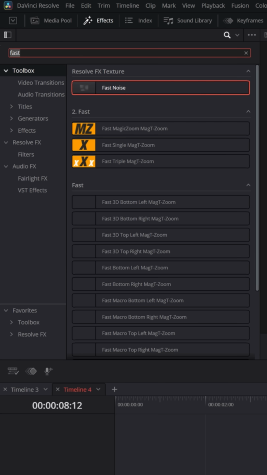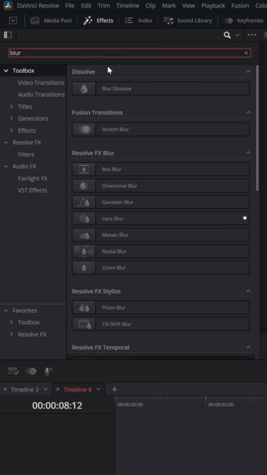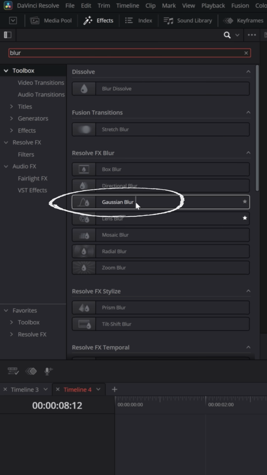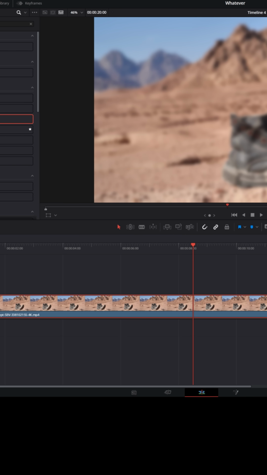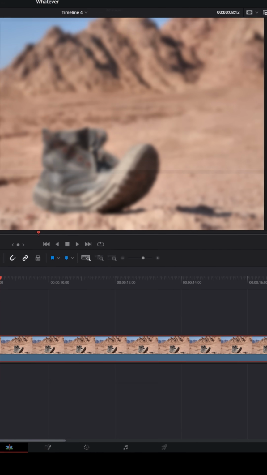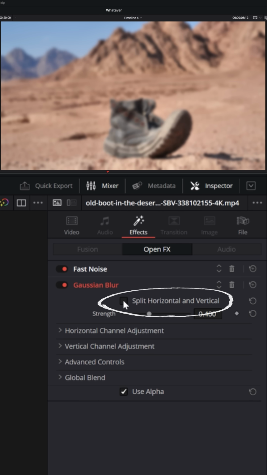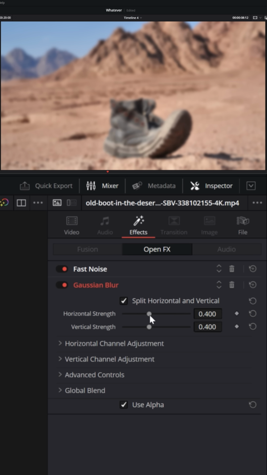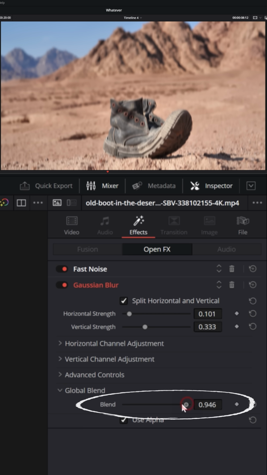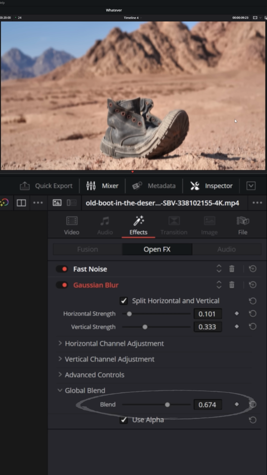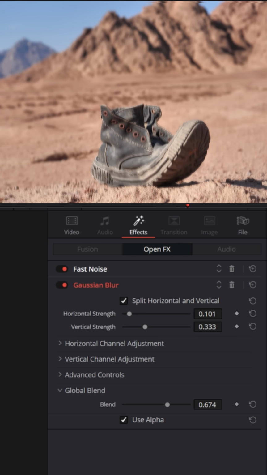So go back up to your effects tab and type in blur, and we're actually going to look for a Gaussian Blur. Bring the Gaussian Blur down, drop that on your footage. That's too blurry. But the thing I like about the Gaussian Blur is you can split the horizontal and vertical aspects. Bring the horizontal down a bit, lean into the vertical strength, and again with the global blend, let's bring the blend down till you get it where you like it, and you'll get a nice heat haze effect for your video footage.